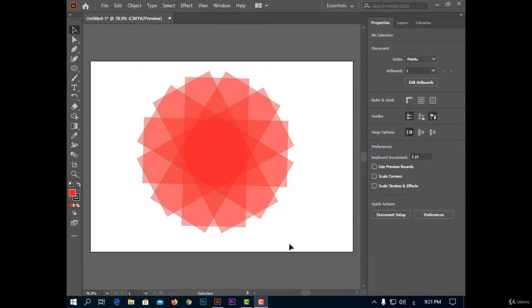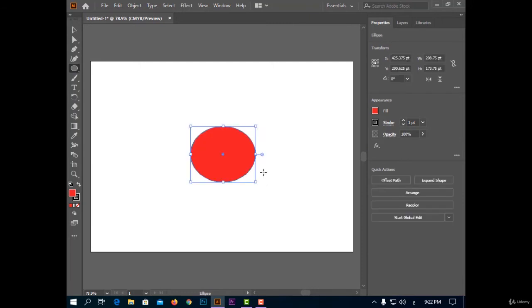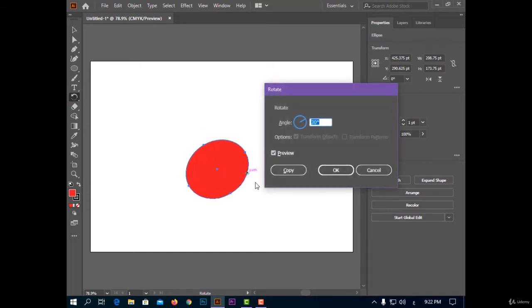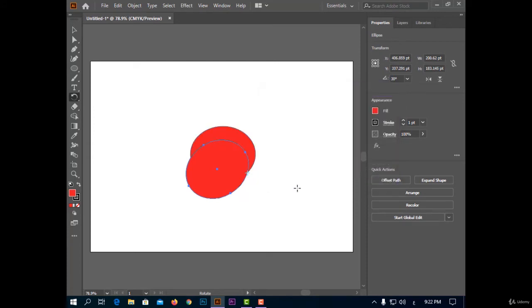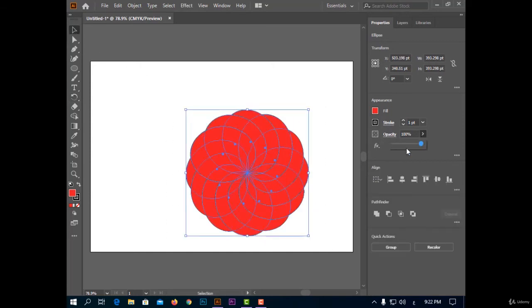To change the reference point while opening the window to write the degree, click the Alt button like this. I will make an ellipse and click on rotate. Click Alt and choose the rotation point like this, and now choose the degree, click Copy, and Ctrl D to repeat, and decrease the opacity.